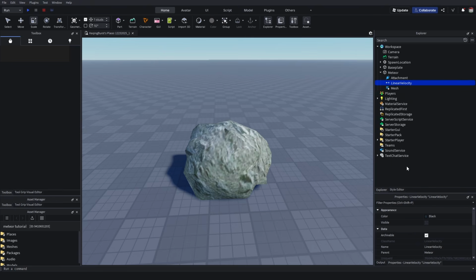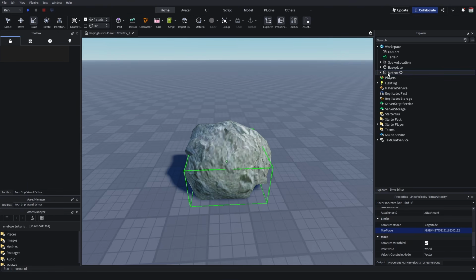Once you get your linear velocity, you're going to set Attachment0 in the properties to the attachment you put in the meteor. And you see the MaxForce property, you're going to have to up that to a really big number. Once you're done with that, we can get scripting. It's very simple and quick.